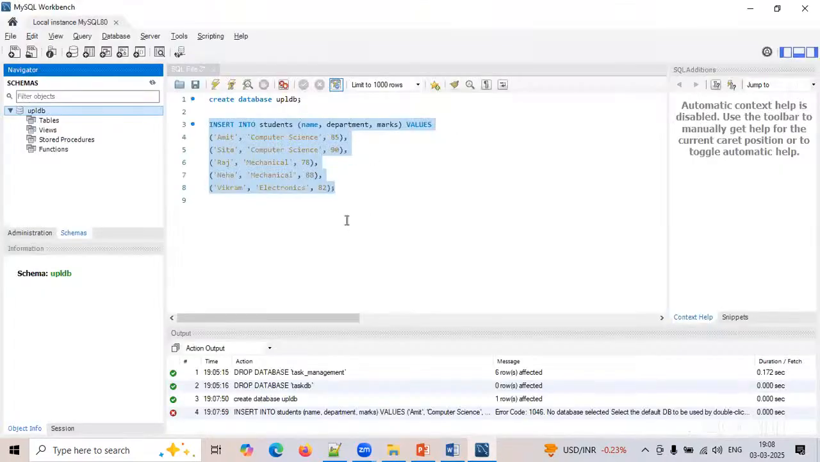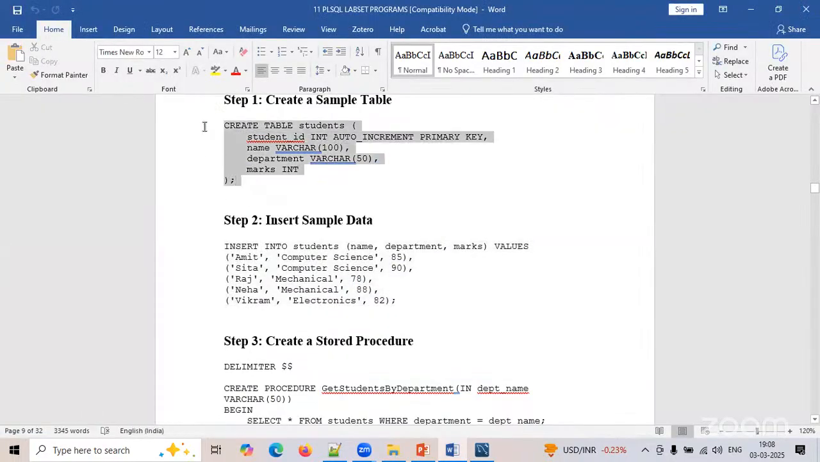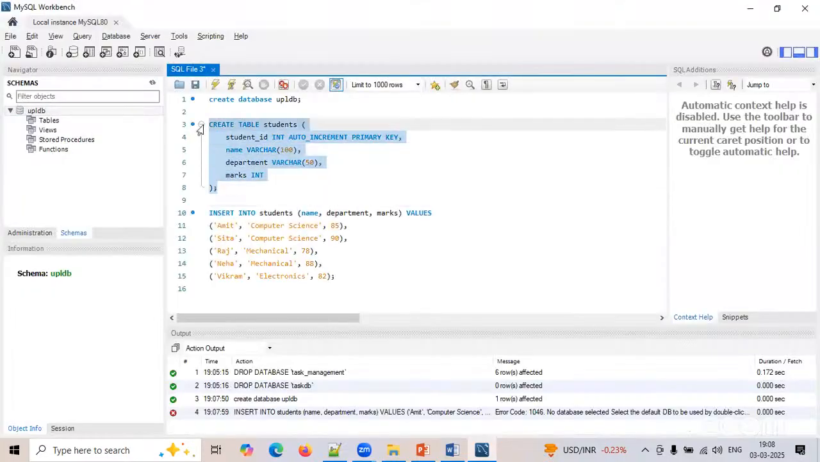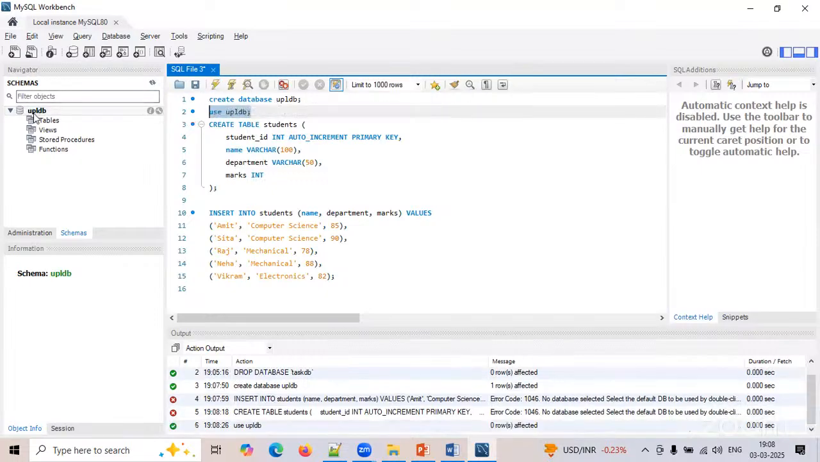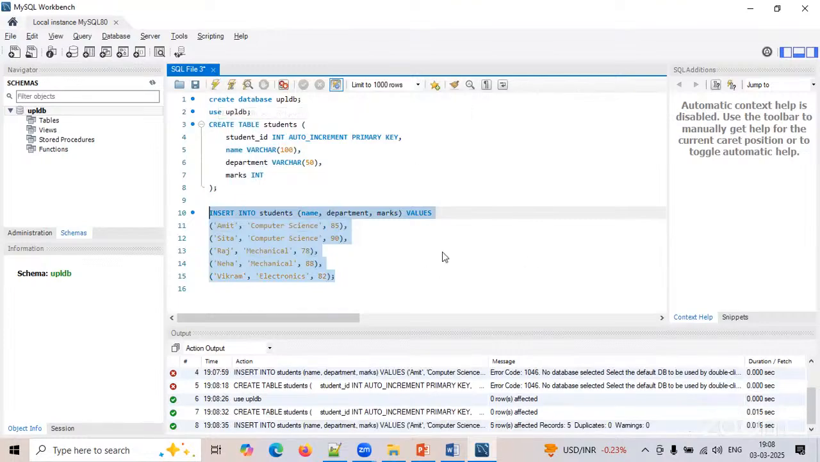Then, sorry, we have not created a table. The table we have to create. So let me first create the table. Okay, so there is a data definition for the table. I think we have not selected the UPLDB, so we have to use it first. So it is selected here. Now we execute the students table, then insert a record. So we have done this.